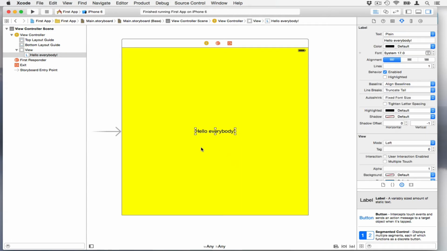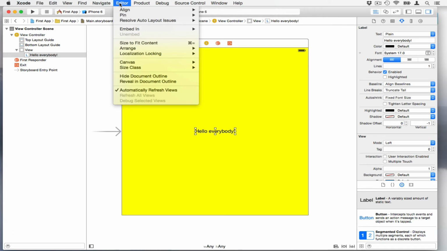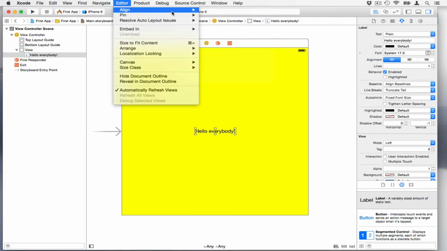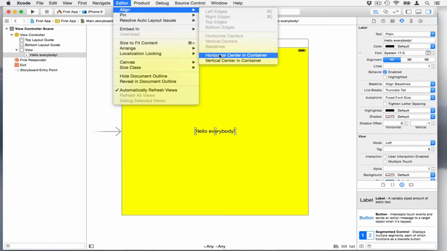And it works like this. You click on the label once. There are a few ways to do this. I'll show you the easy way first. Here in the editor, there's this align option. And you see what you can do. There are two options here. Up: horizontal center in container. Container is this main view we've put this label in. And vertical center in container.